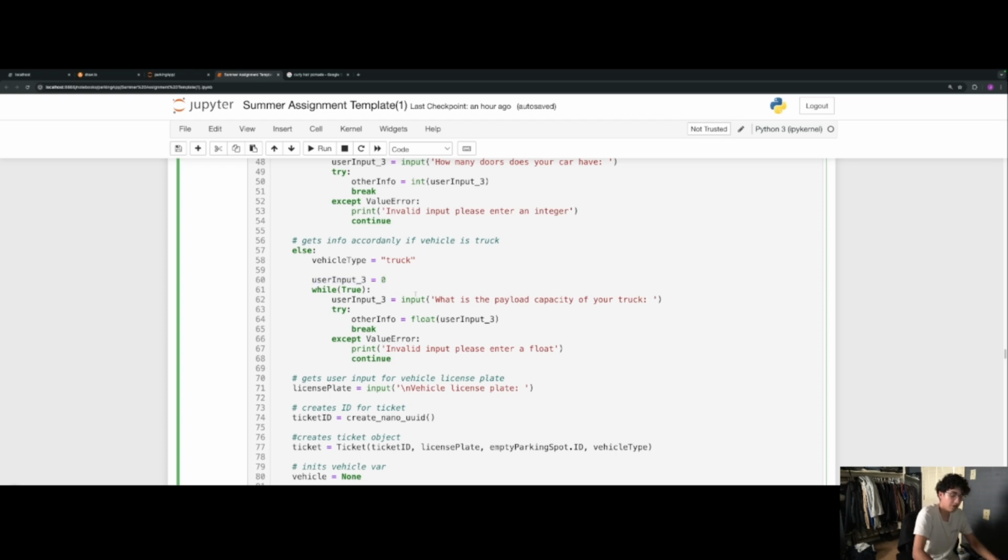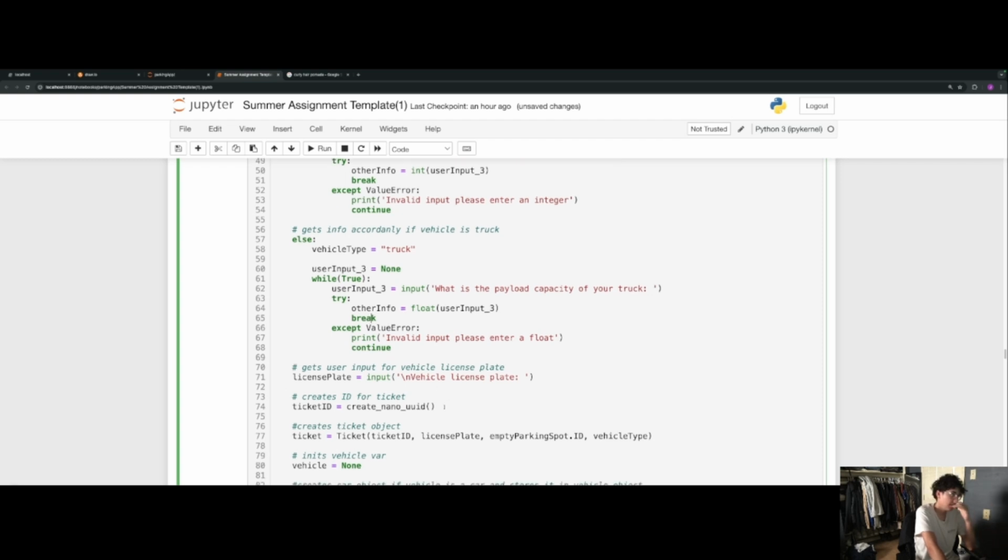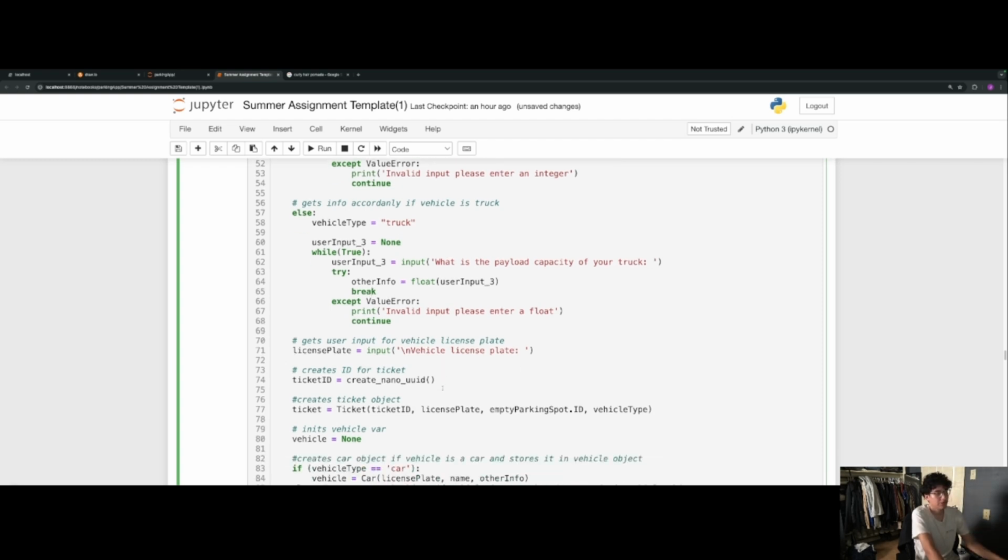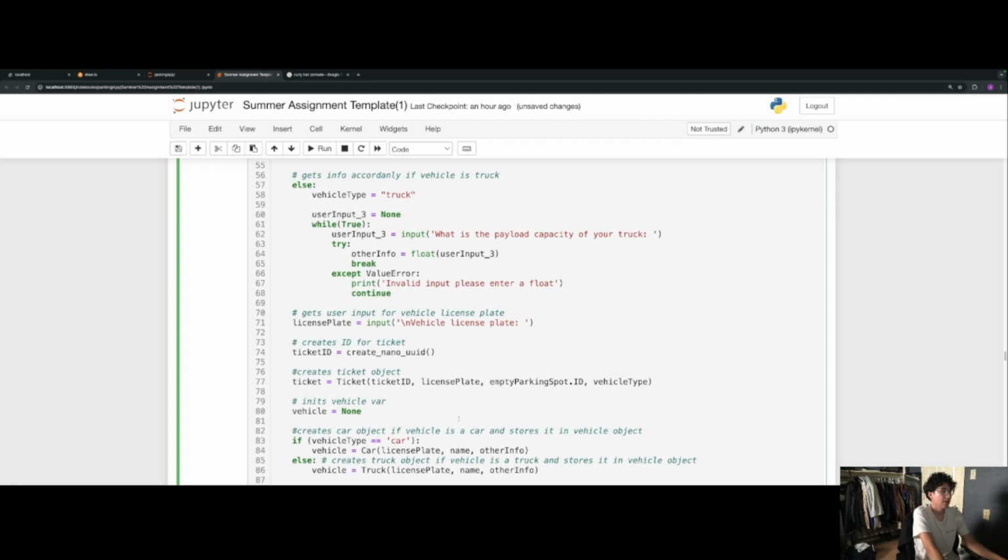Again, we gather another user input. This time we're gonna try to figure out the payload capacity. So again, infinite loop, we're asking for an input. What is the payload capacity of your truck? If they enter something that's not a float, which means this will return a value error, we print invalid input, please enter a float, and we continue with the loop. And then once they enter something that's a float, it will set other input equal to the float, and we break out of the loop. And yeah, that's it. That's one of the inputs out of the way.